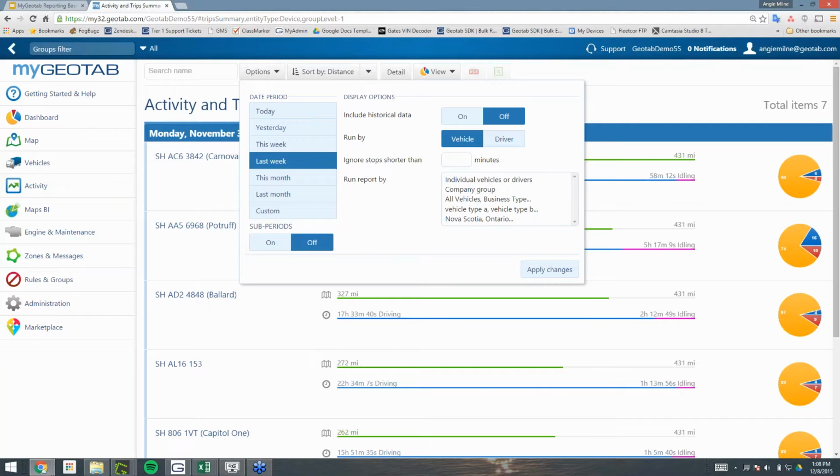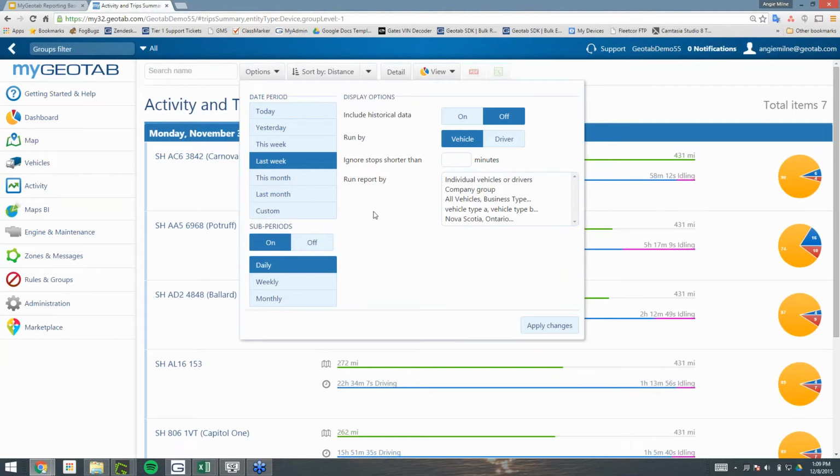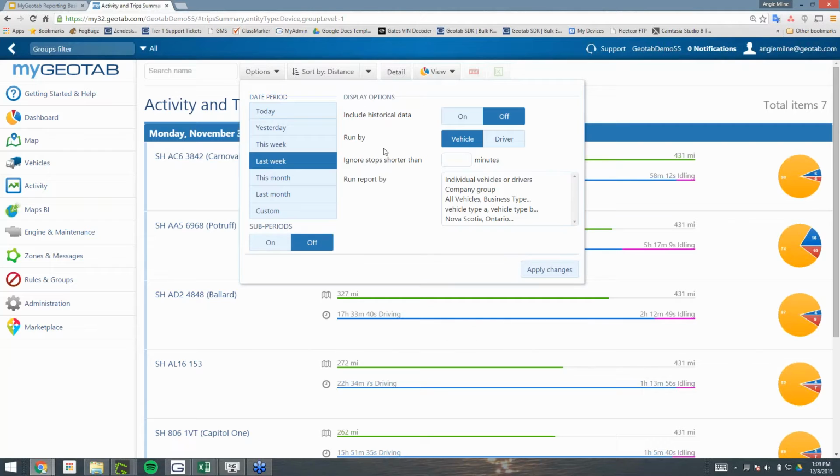You can see we've got our trending information, which we call the sub-periods. If I wanted it to be last week and I wanted the sub-periods to be by day, that would give me daily information for last week instead of just one line for the whole week. For this particular report, I'm going to keep it pretty simple, and we're just going to look at last week overall and keep it like that.